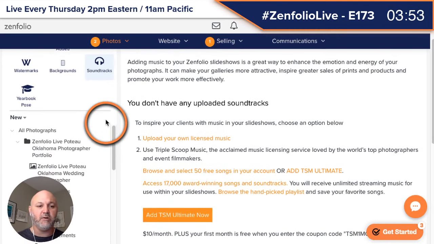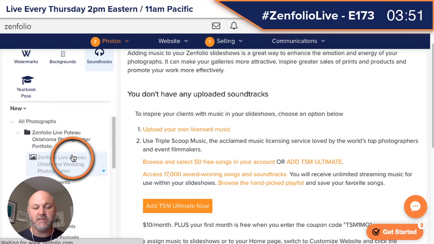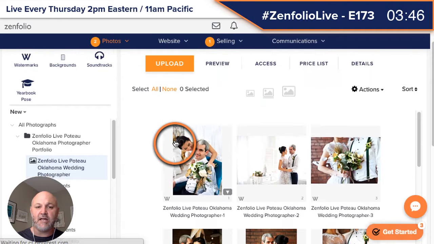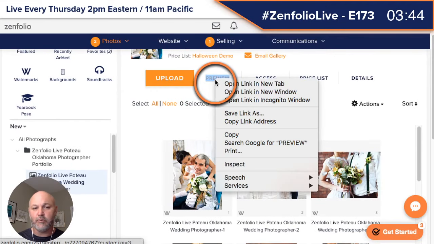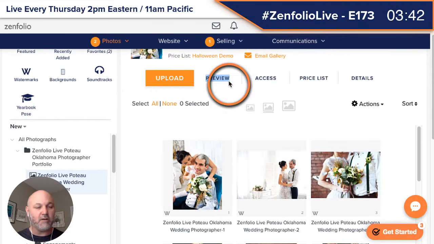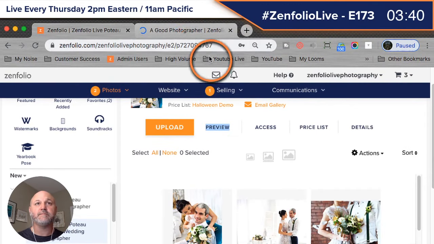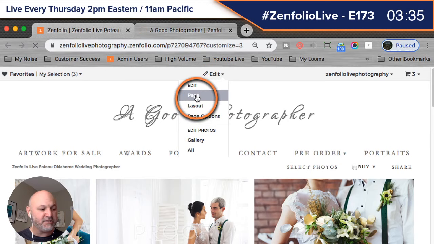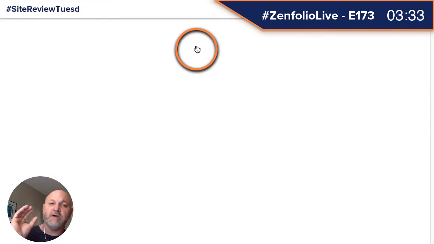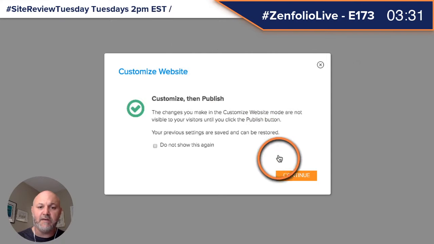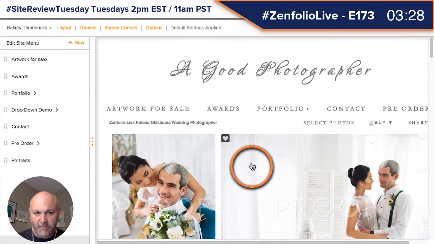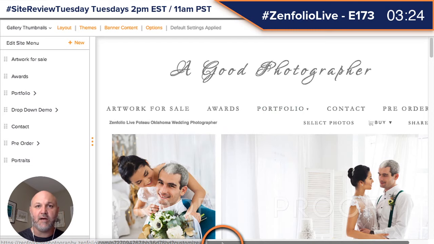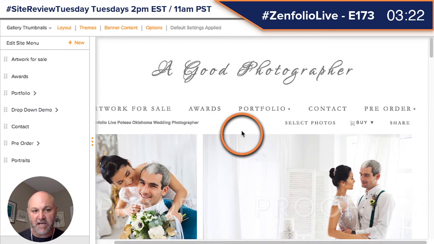So what we're going to do is go to a gallery. We'll just go to this gallery right here, and we're going to go to that gallery and customize view. So again, right click on preview, open in a new tab. That's going to open that new tab up right here. And then we're going to go to edit page, and soundtracks will not play on the gallery thumbnails page. So on this page right here, it won't play. The only place that a soundtrack will actually play is on the slideshow page.